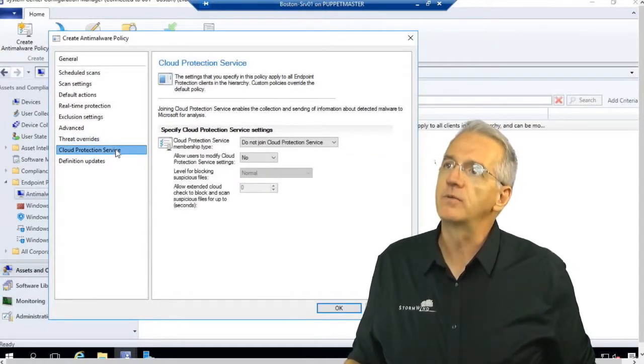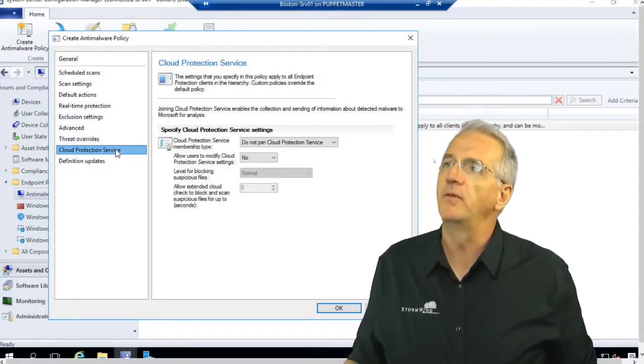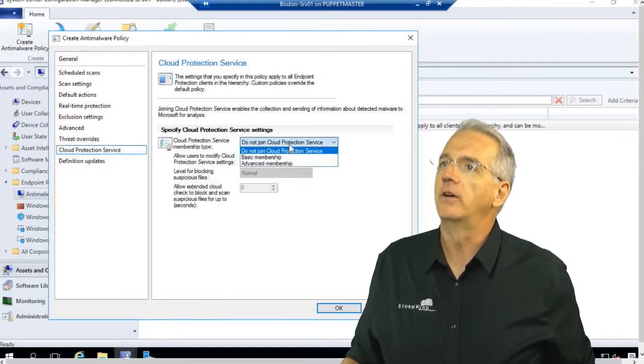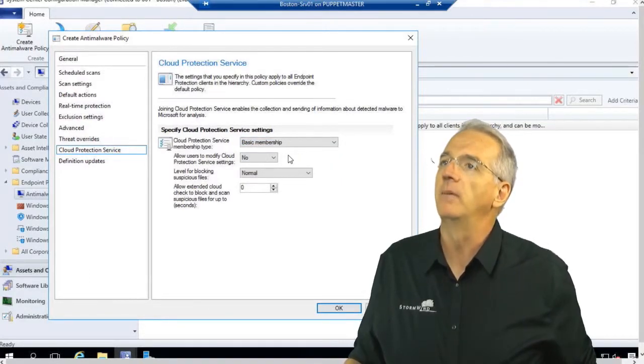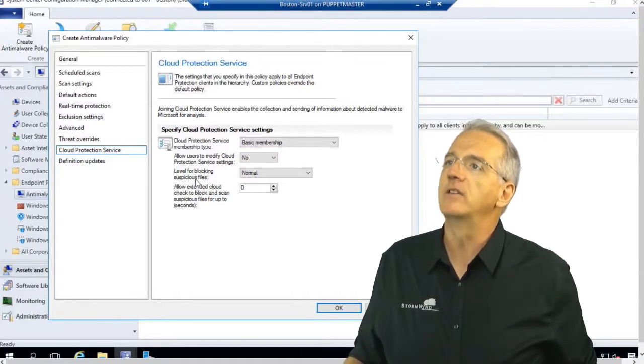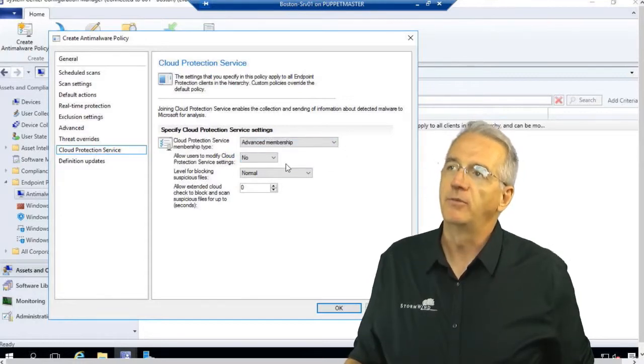Cloud protection services, we've already talked about it. This is a replacement for MAPS. We can say join it or don't. Remember, basic membership for Windows 10 is the same as advanced membership. Allow users to modify it. What is the blocking of suspicious files? And then I can go in and do extended cloud check for so many seconds. If I do advanced, same.